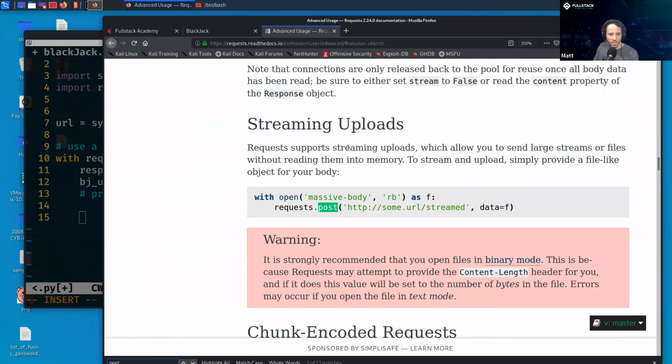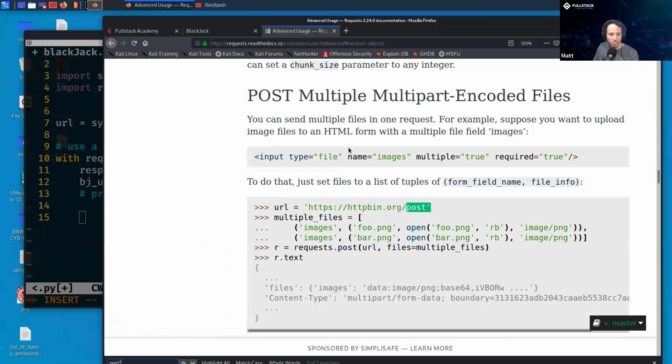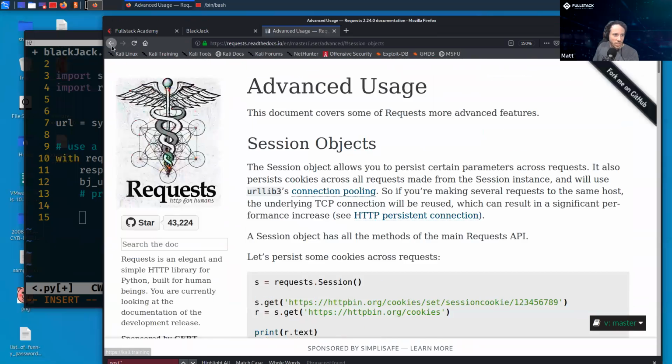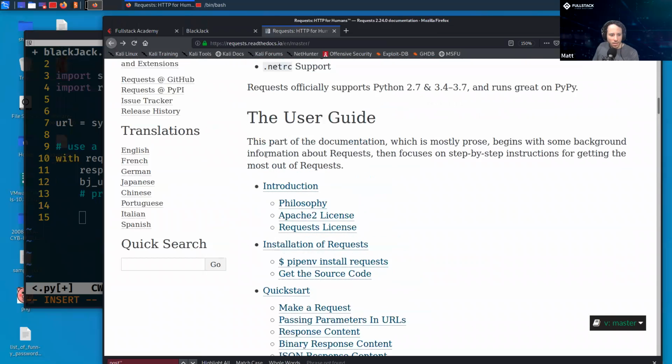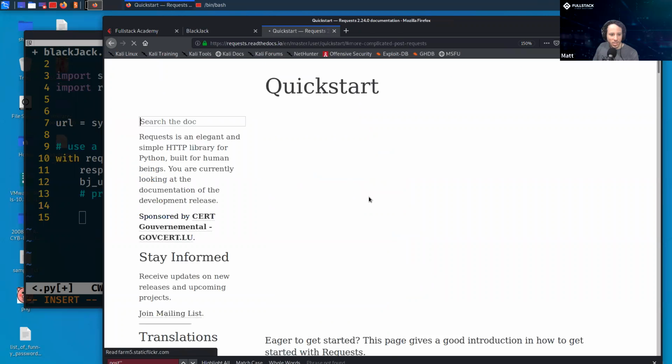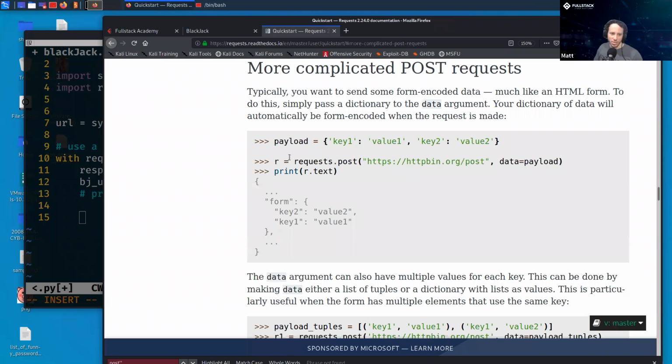Here's prepared requests. What do we want to do? Nope. Ouch, that was loud. Oh, this is because we're on session objects. So quick start, make a request, more complicated post request, maybe this. Here we go. Here's how you would do it. We want a post request that has some data attached to it, like most post requests should. And here's how we do it. We set our data as a dictionary of keys and values, and then we just throw that up in there in the post.